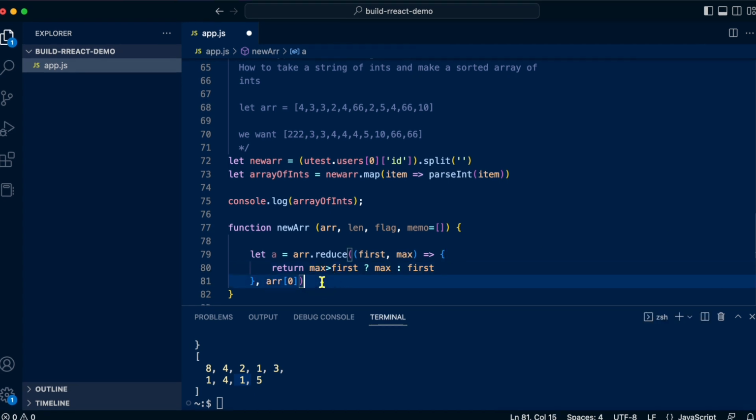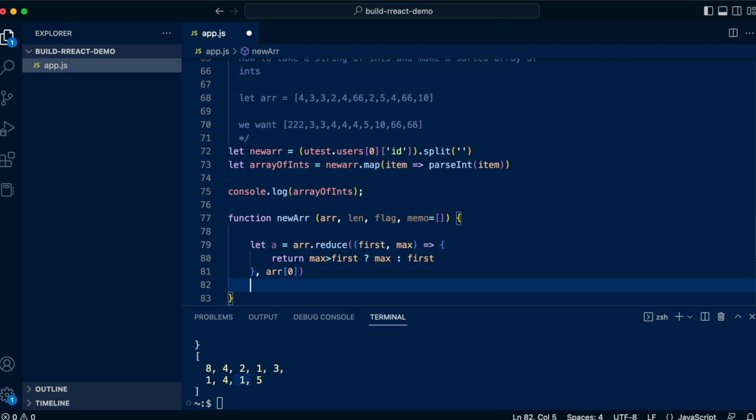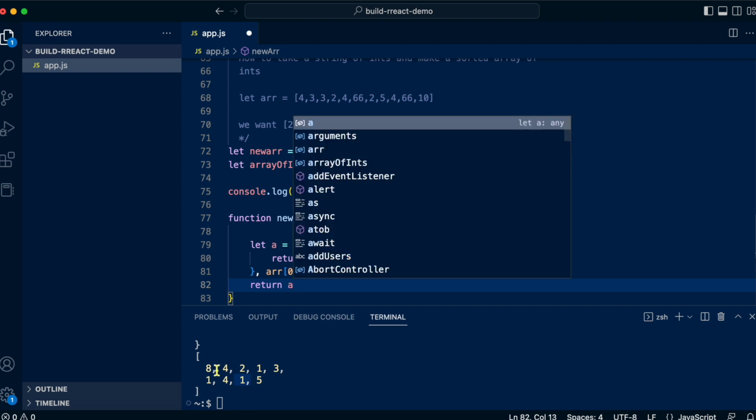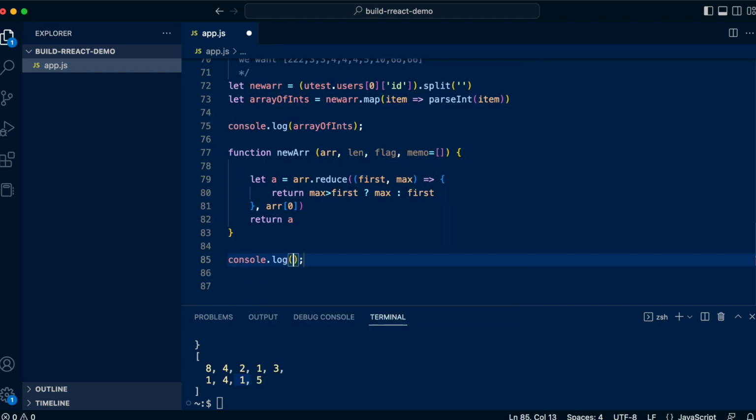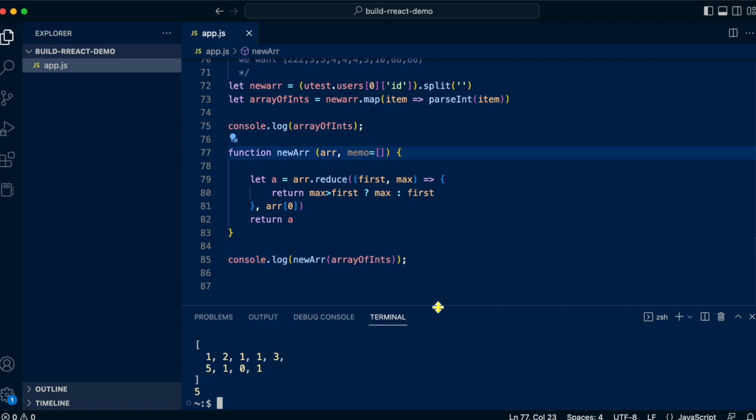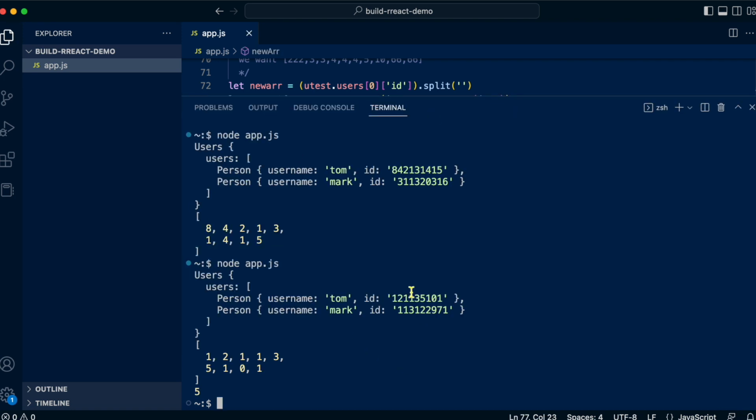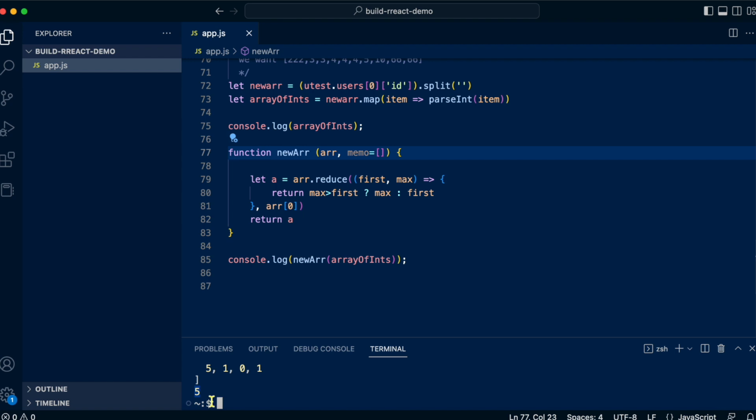And let's just say, the reduced number is stored in this variable, a. And then let's just return a. Console log this. So I ran this test again. Tom, this is his ID number. This is the array of ints from that ID string number. And our reducer function says 5 is the biggest number in this array, which is correct. So far our function is good. It's returning the biggest number.